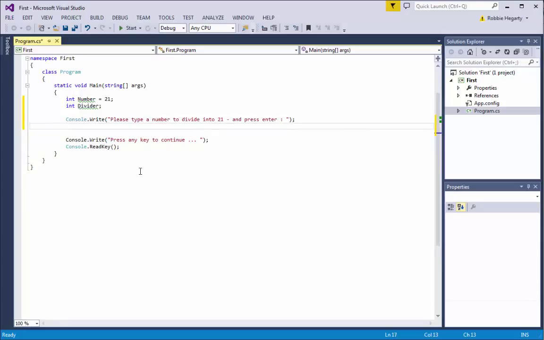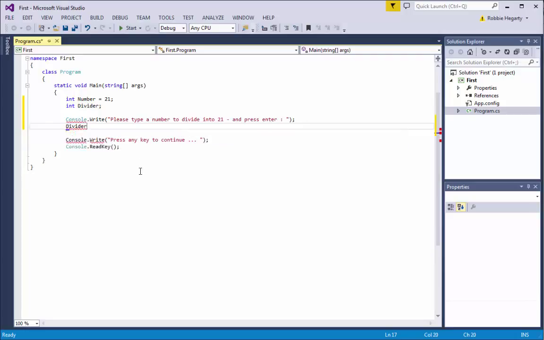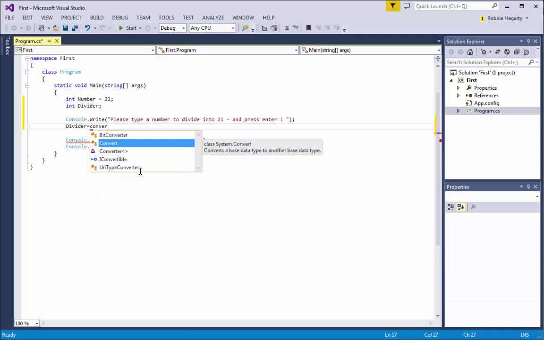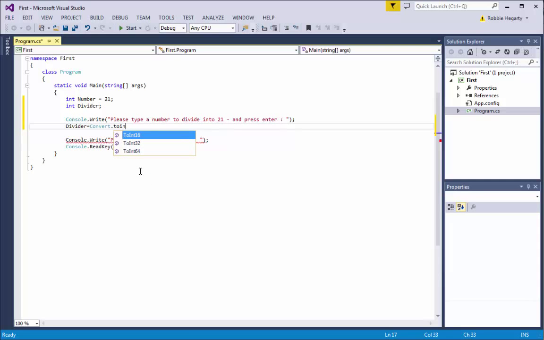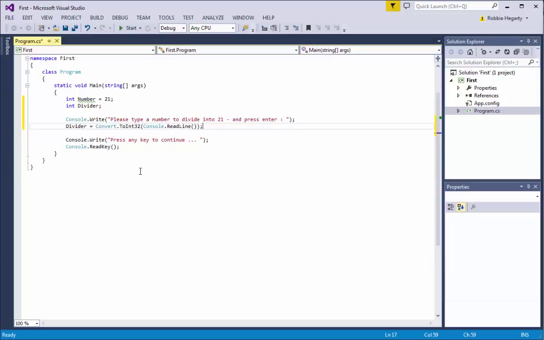We now want to read in whatever the user typed, and we want to store it in divider. So divider is going to equal, and remember it comes in as a piece of text, so we want to convert it to an integer. So divider equals Convert.ToInt32. Essentially we want to convert anything that's in Console.ReadLine, so whatever we read from the console until the enter key is pressed. So we now should have our value.